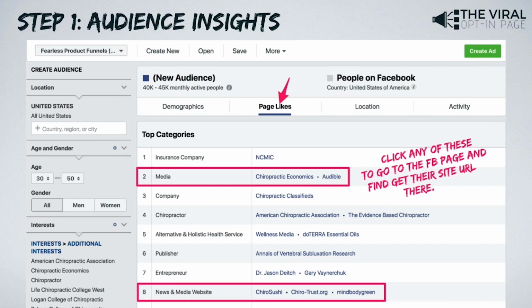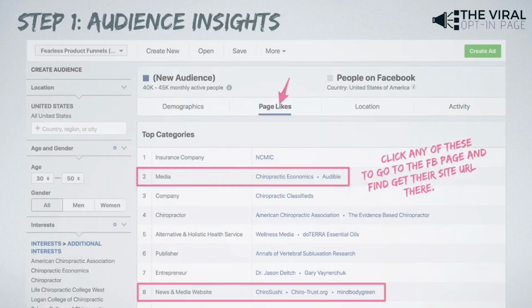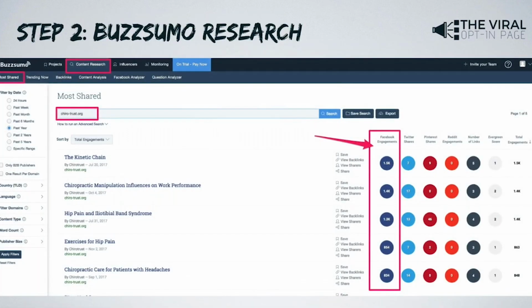So now I've found a couple of places. So Chiro Economics, Audible. I don't think Audible is going to be one that I'm going to go after. News and media down here, Chiro Sushi, Chiro Trust, Mind Body Green. So what I do from here is I click on them, I go to their Facebook page, I see if they're sharing any of their own content on their Facebook page, then I go to their website and find out what the URL is. Once I find the URL, I'm going to jump over to this site called BuzzSumo. For those of you that don't know, BuzzSumo, you can type in a URL and BuzzSumo will show you the most viral content that has come from that site.